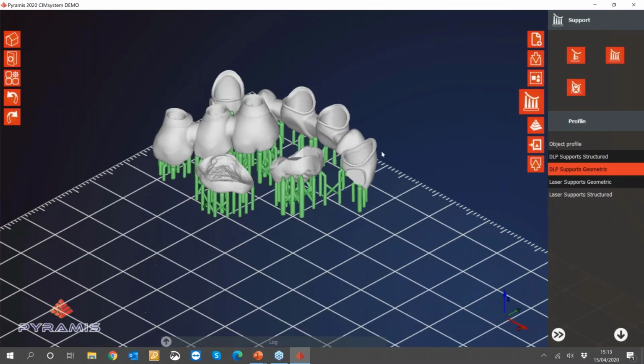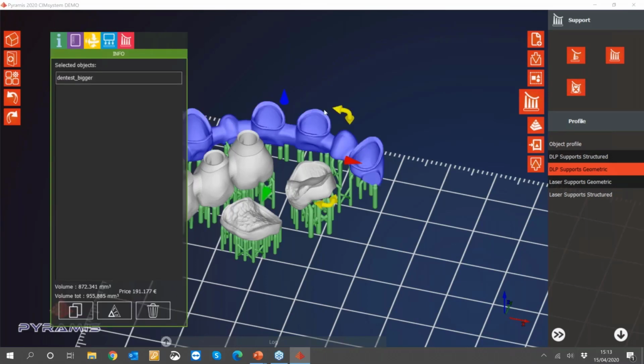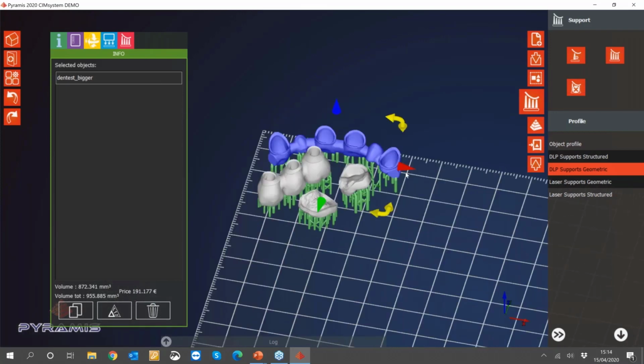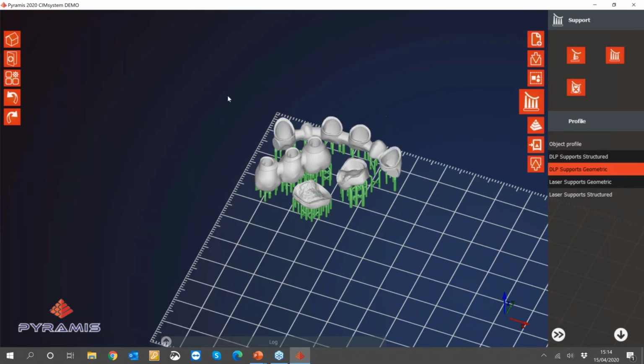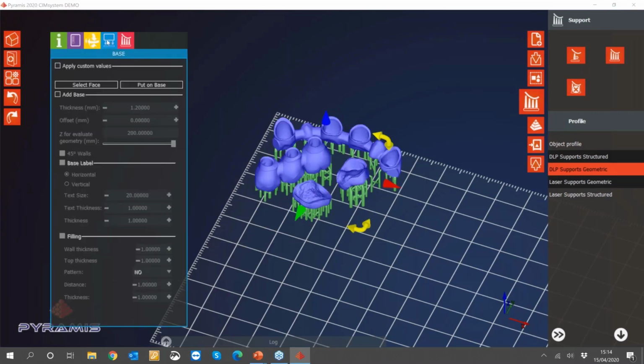Then, depending on the technology that you're using to print, for example, speaking about DLP or LCD technology, most of the times you need some base support. Okay, so you have the possibility to add a base for every object that you are creating. So by selecting the object, or by selecting all of them, you can enter the contextual menu to the base tab and add a base.